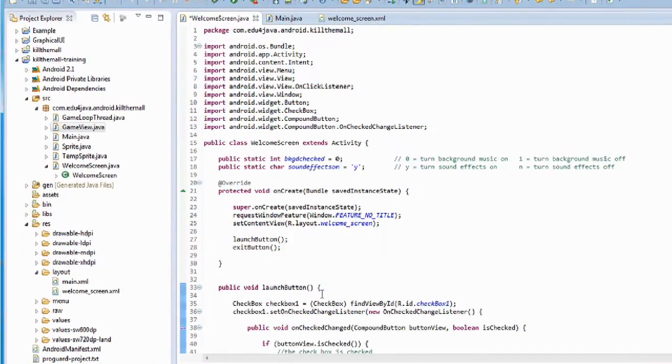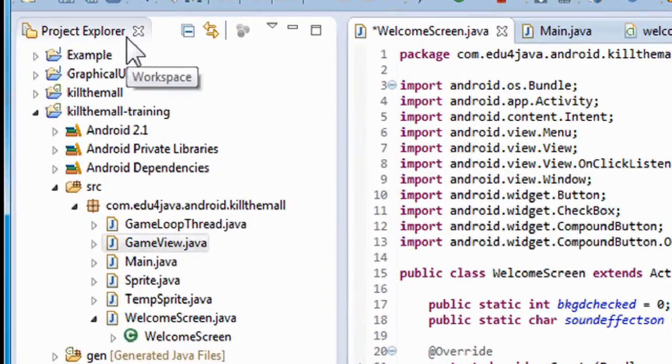Now we got one more page to change. So let's go over here inside the Project Explorer. We're going to go down to the SRC folder.